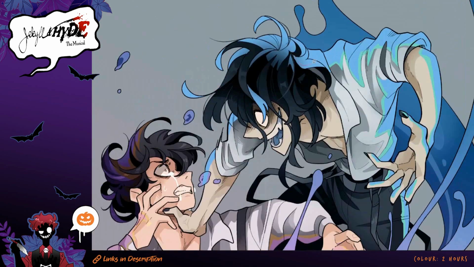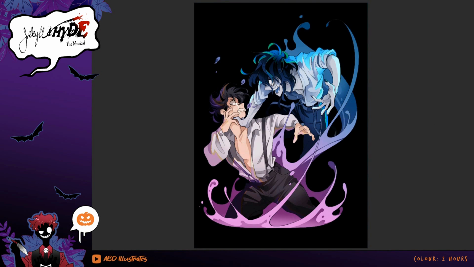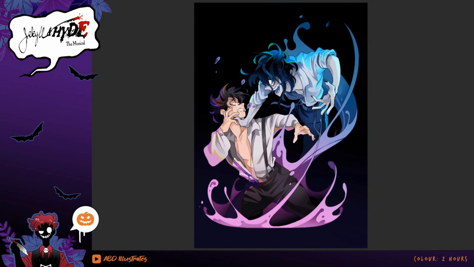But yeah, between figuring out the poses and playing around with the coloring and just how everything ended up coming together, I think this piece may have ended up nabbing the top spot for me as my favorite out of today's entire lineup.